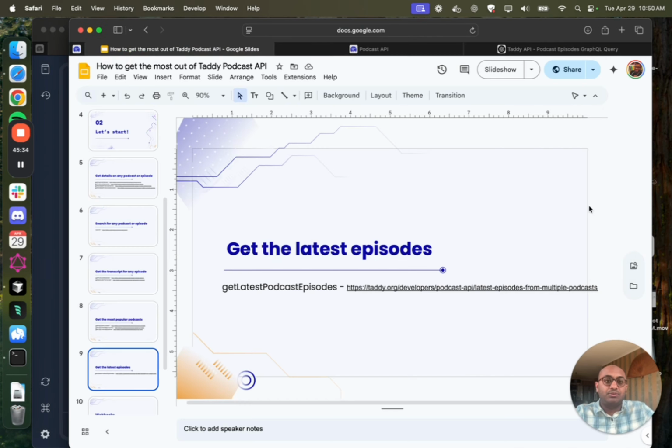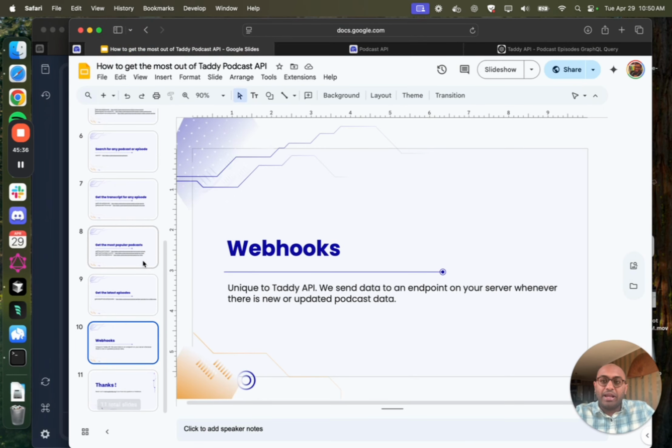Awesome. That's the last query I wanted to show you. And before I end, I just want to talk about one unique thing that Taddy API offers. That what we do is we give webhooks. So Taddy API checks and crawls RSS feeds and makes sure our API is up to date. When we do that, if you want a notification on your server that a new podcast has been released or a new episode has been released for a certain podcast, we send a notification to your server about that.